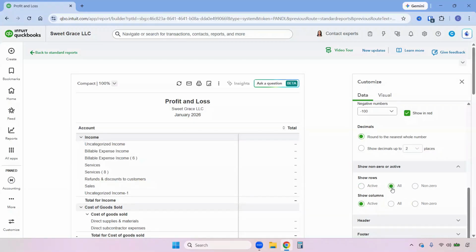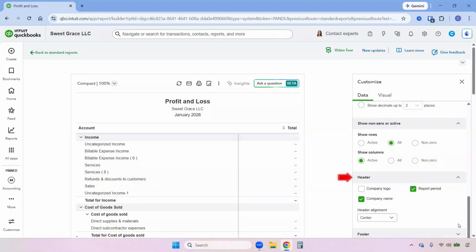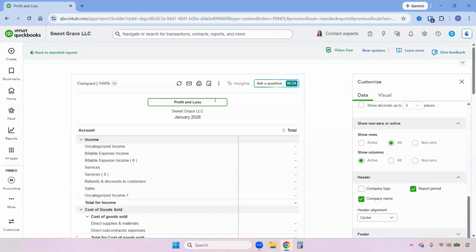If we select all, then every account in the chart of accounts appears. As you can imagine, that makes for a very long report. Under header, you decide if you want to display your company logo, name, and report period, and the header alignment. It's truly a matter of preference. You can also change the name of the report by clicking on the pencil icon and then enter the new text.